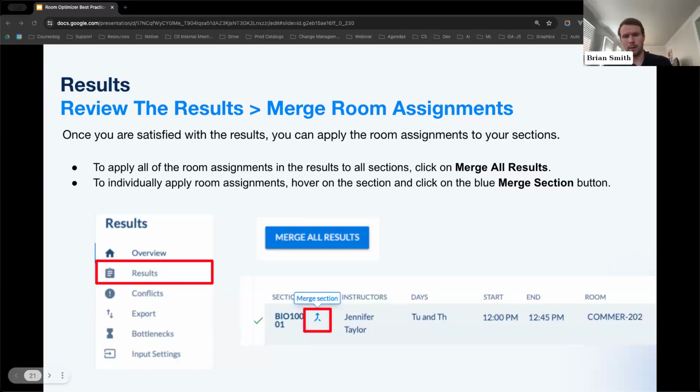And this is where we're getting into merging results. You'll have a blue merge all results button that you can use if you've taken a peek through the optimizer results, or maybe you've run it for a small number of sections and you're happy with the results. Click merge all results, and these results will be saved. The section will be assigned that room. When you open these up in the section dashboard, you'll see these room assignments updated.